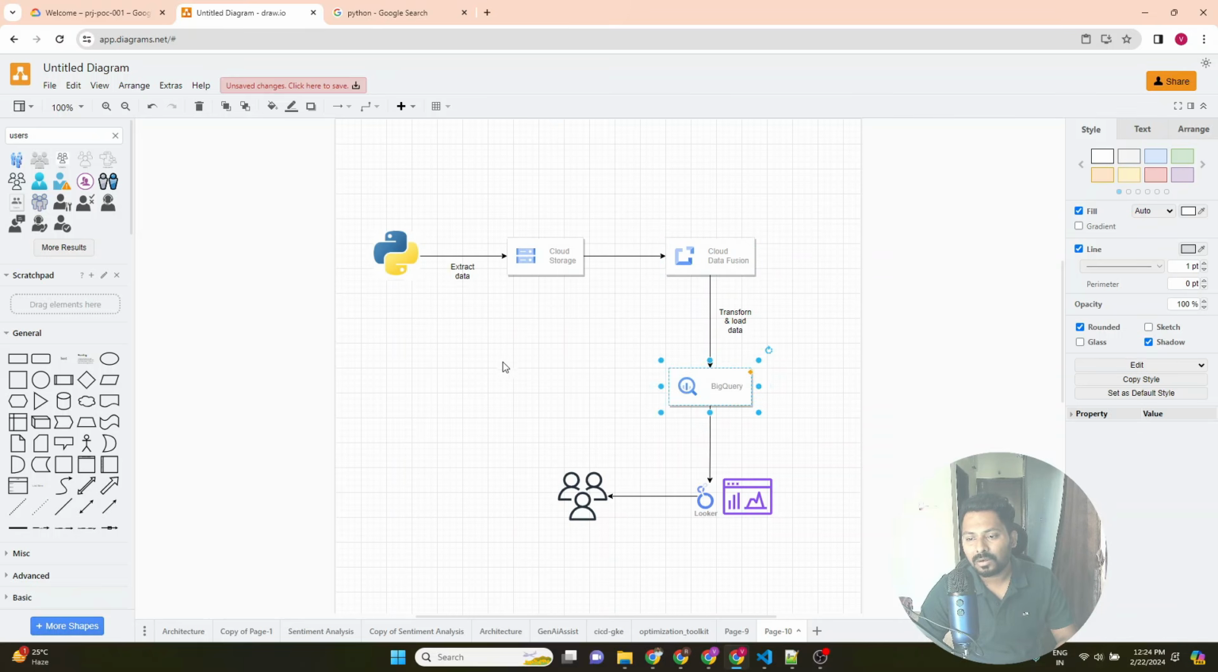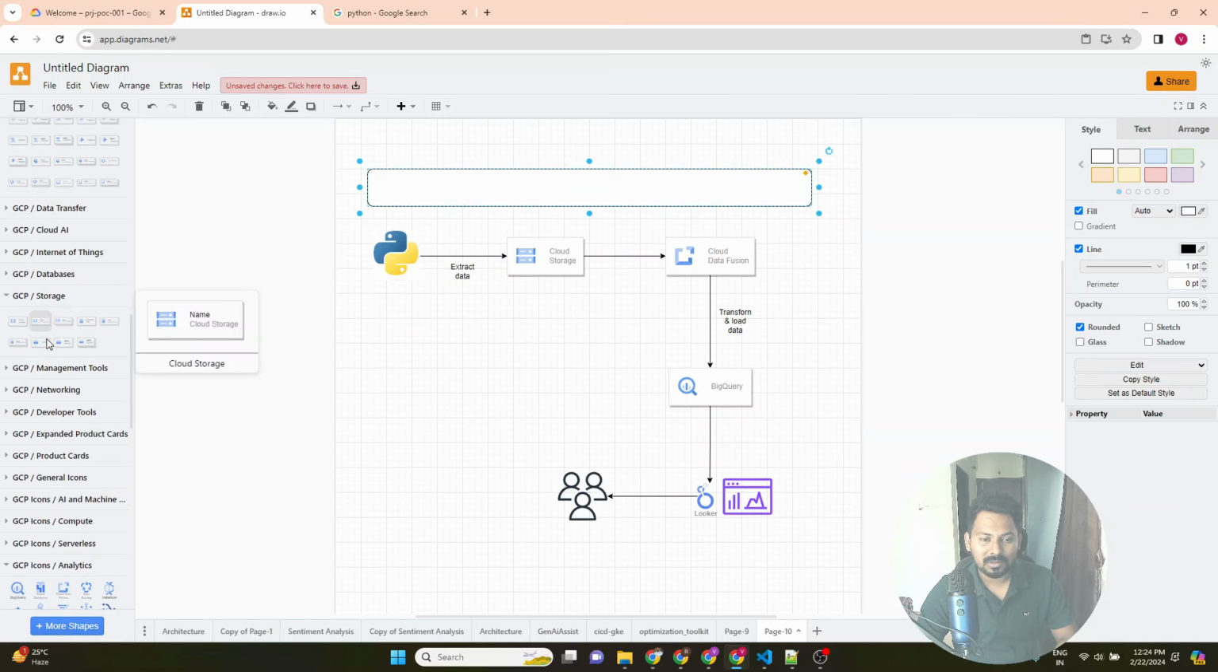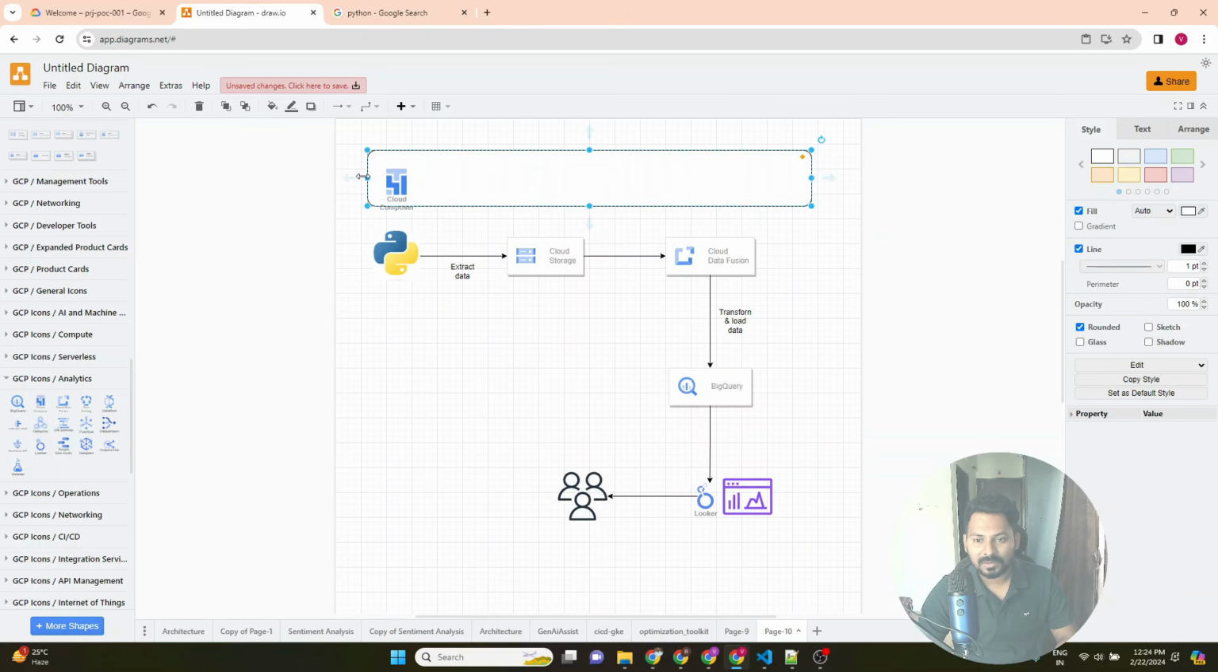So all these things. Okay, one more thing here. I will use Airflow to orchestrate all these steps. That is Google Cloud Composer, where Airflow is a managed service. So I will use Cloud Composer here for orchestration.